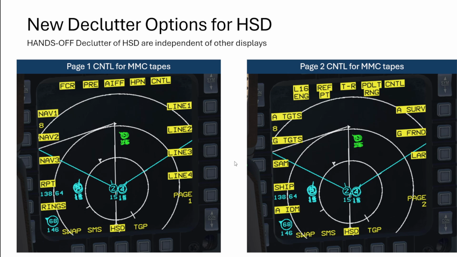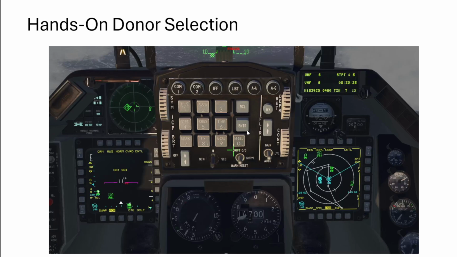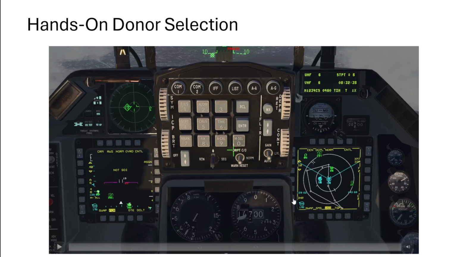There is a new decluttering option for the JSSD. There are 2 new control pages for the MMC. These are different ones that you have, and you have all these new options for page 2, which is new. You have ground targets, ships, SAMs, and some of them are implemented, some of them are waiting to be implemented, okay? But most of them are there. There is a hands-on donor selection, which is new, so it makes this knob here useful.